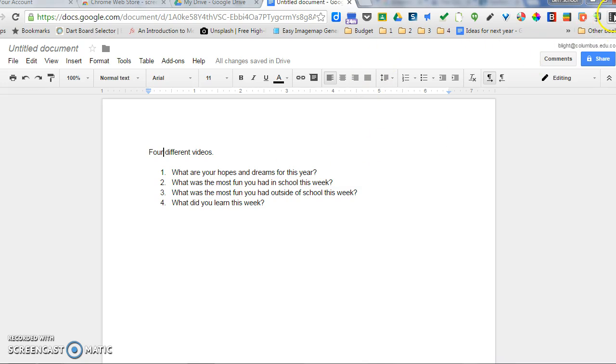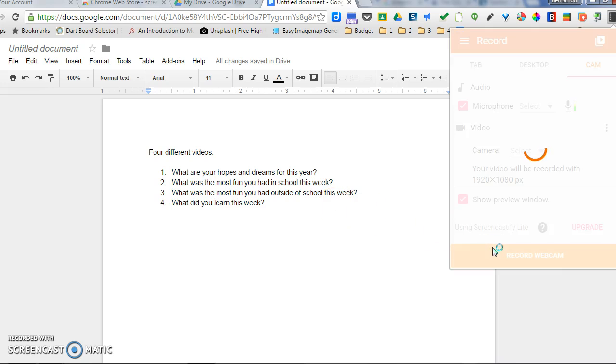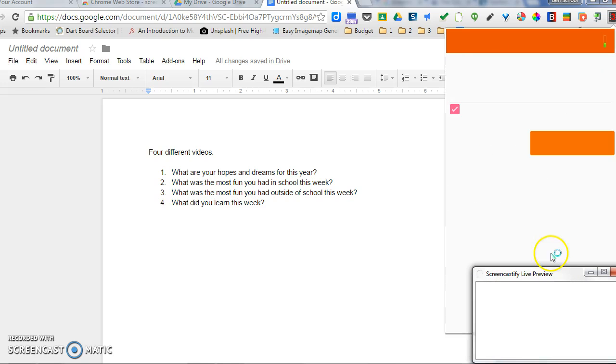So what you're going to do again is click on that Screencastify button. You're going to make sure it says Cam, Show Preview Window, and then you're going to record webcam. So the first thing is, what are your hopes and dreams for this year? So you click on Record Webcam. You can move around the room, find a quiet spot. 2, 1.